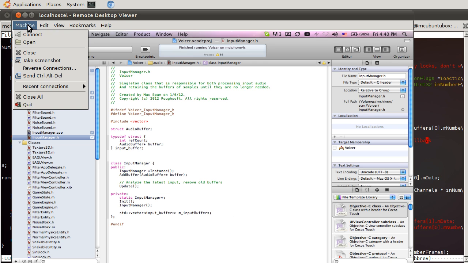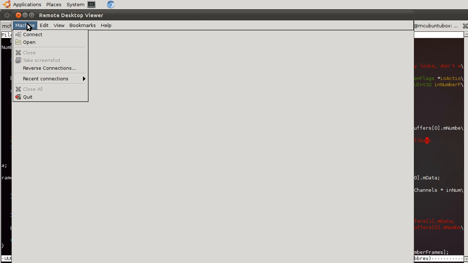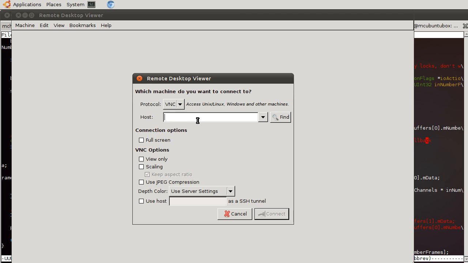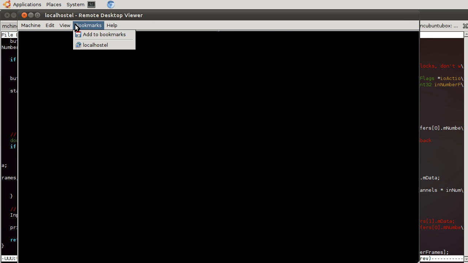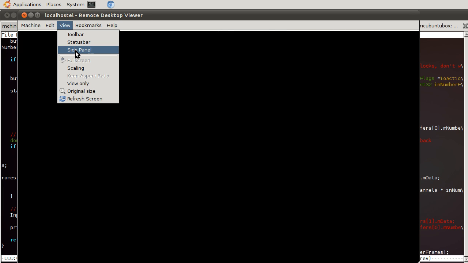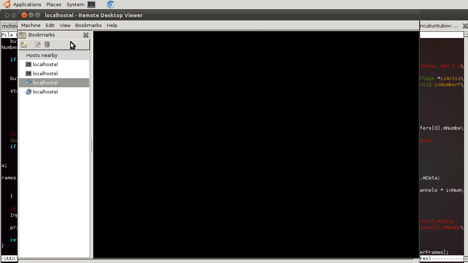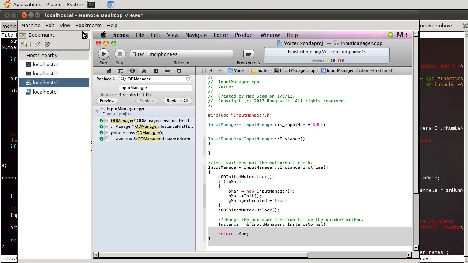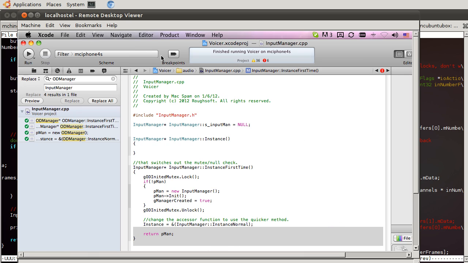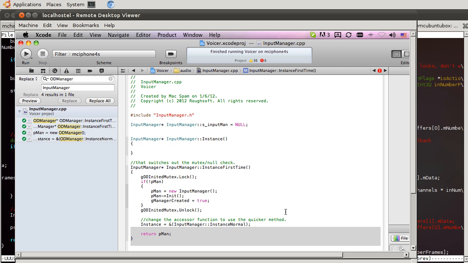Okay, so I'm going to reconnect here to, what's it called again? Yes, localhost. And I'll take the side panels because nothing seems to work. Okay, I'm sorry about that, but we're back on track.